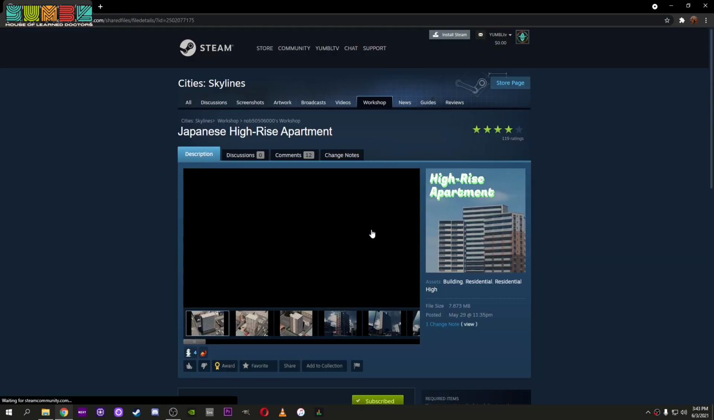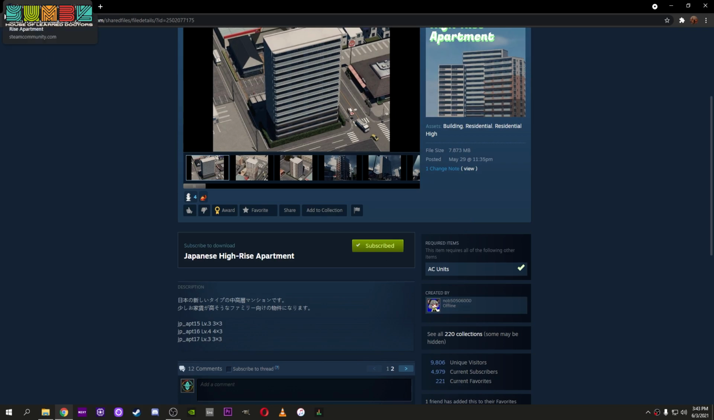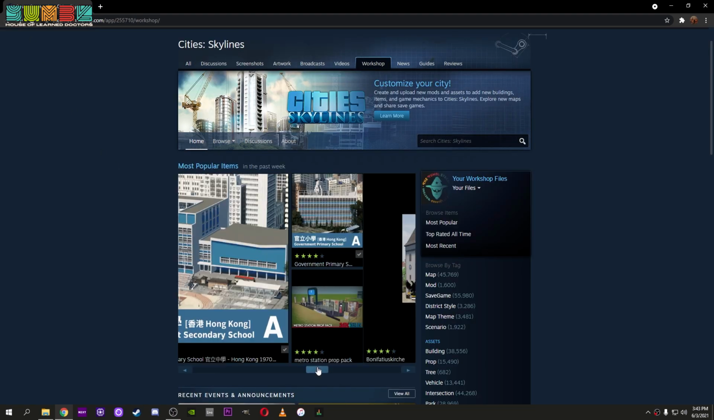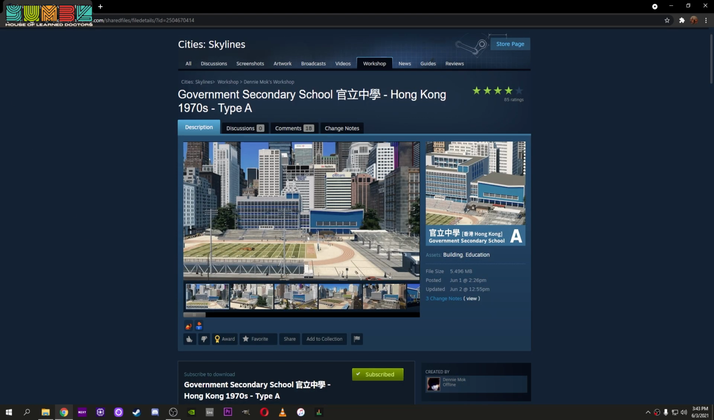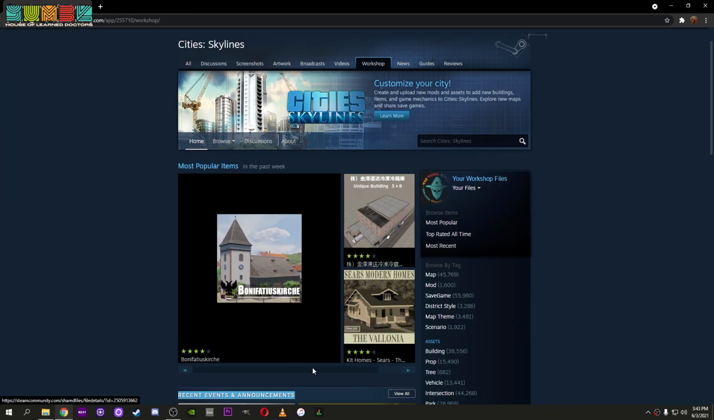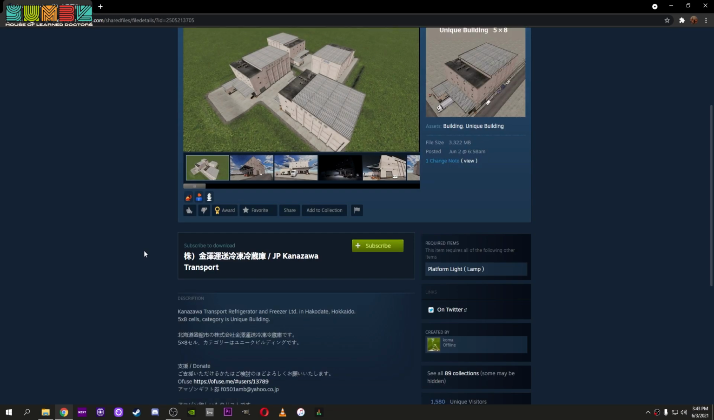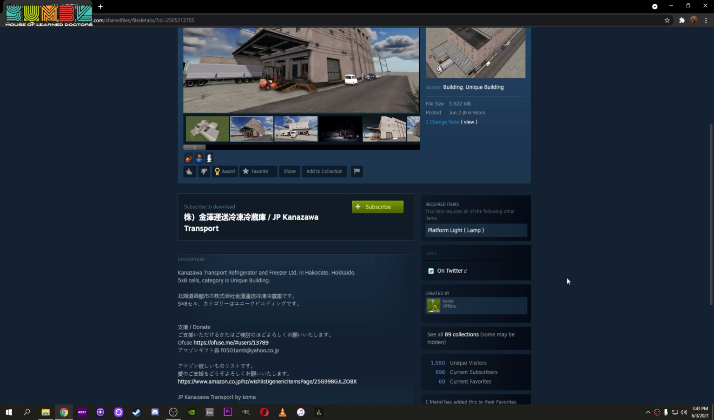With assets, it might be AC units. This is another single required item. A lot of given mods or assets will have a series of required items. Okay, I like that high school, but it doesn't suit my purposes right now. How about this? Okay, platform light. This will often be a list. If you're downloading a map, it'll be a list including trees and networks and everything.